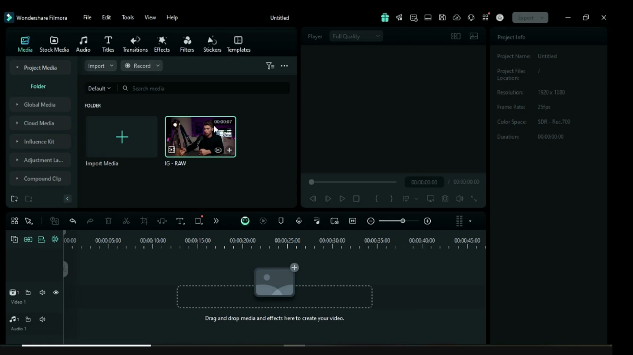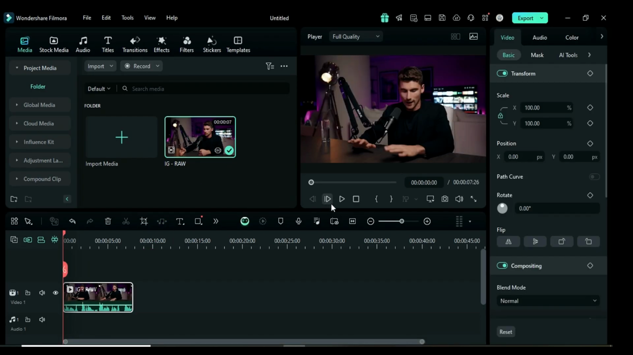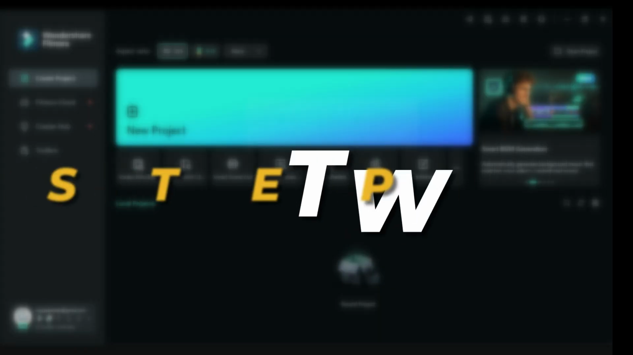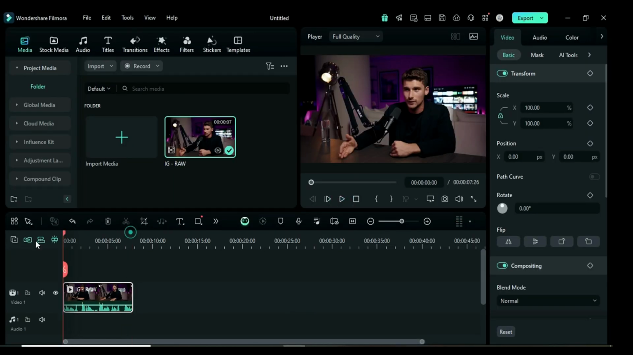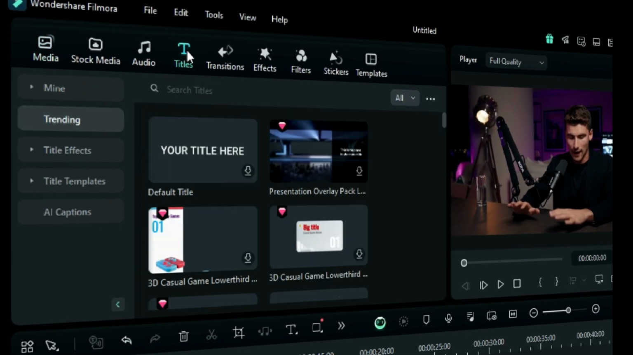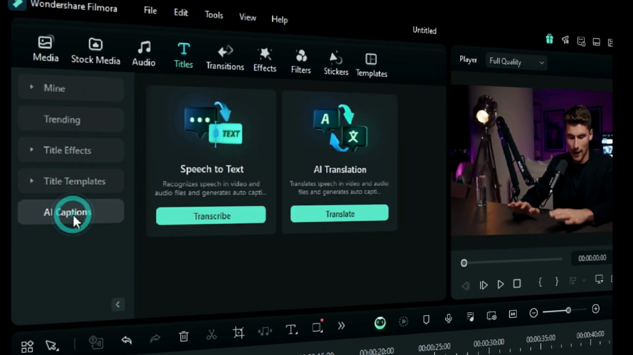Step 1. Place your footage onto the timeline and make sure it has a voiceover. Step 2. Select your footage, right-click and select the speech to text option from the menu, or you can use the titles tab to add AI captions.